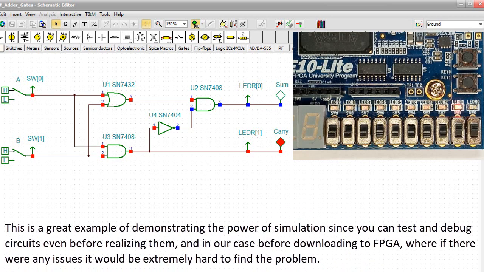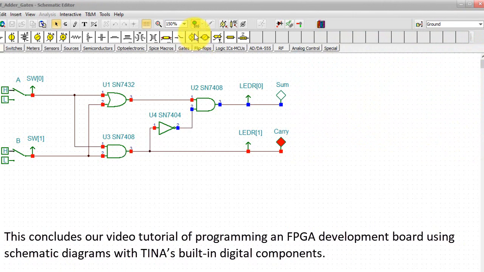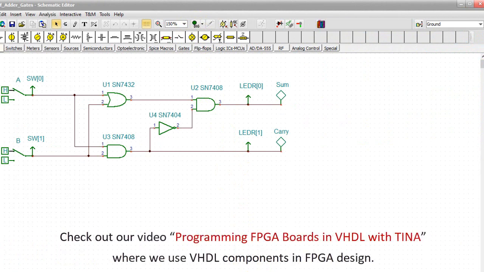This is a great example of demonstrating the power of simulation, since you can test and debug circuits even before realizing them. And in our case, before downloading to FPGA, where if there were any issues, it would be extremely hard to find the problem. This concludes our video tutorial of programming an FPGA development board using schematic diagrams with TINA's built-in digital components. Check out our video, Programming FPGA Boards in VHDL with TINA, where we use VHDL components in FPGA design.